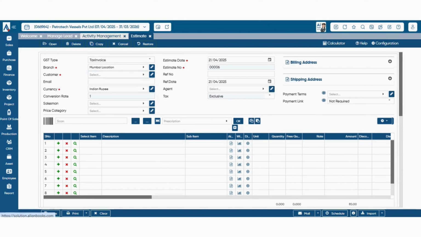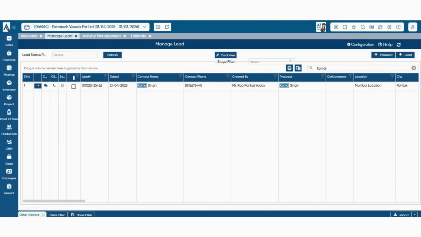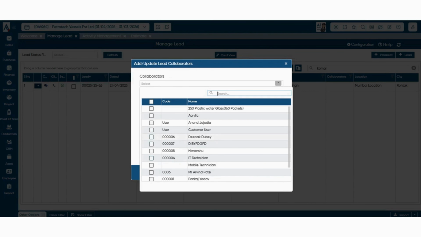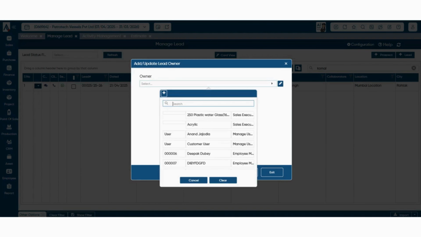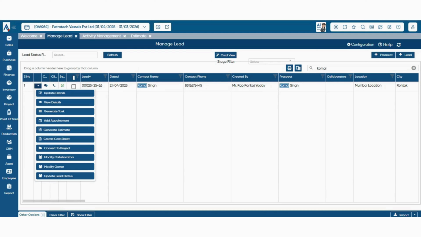Now, let's talk about bulk updates. Suppose you want to update or change the collaborator or the owner for a lead. You don't need to go back and manually edit each lead. We've provided shortcuts for that. Use the Modify Collaborator option to assign or change the person collaborating on the lead. Similarly, use Modify Owner to assign a new lead owner. Just select the relevant user from the list and save the changes. These are simple but super handy options for bulk changes, especially when team responsibilities shift.